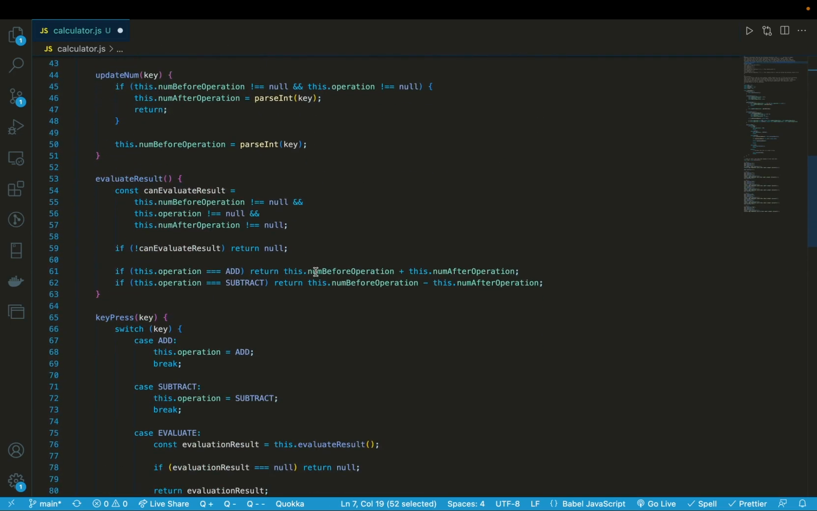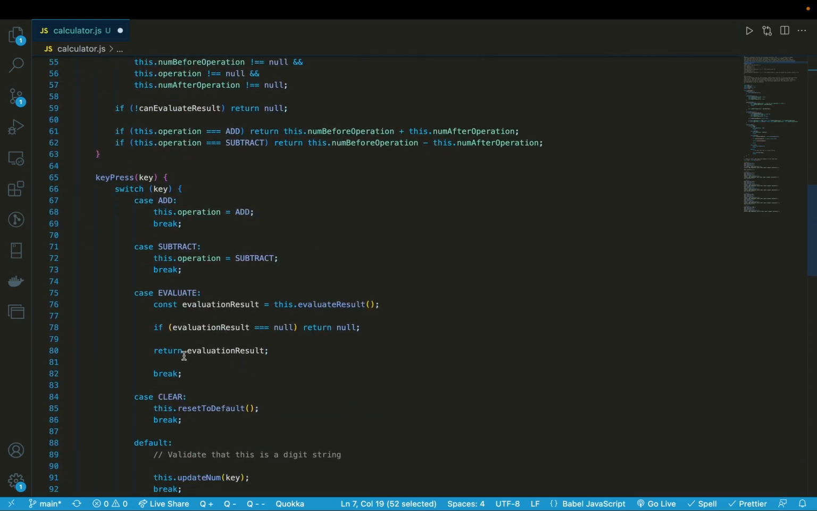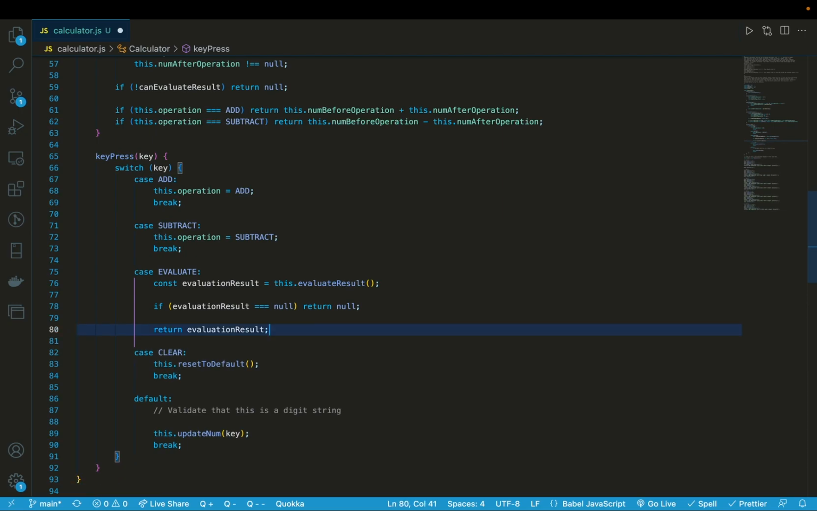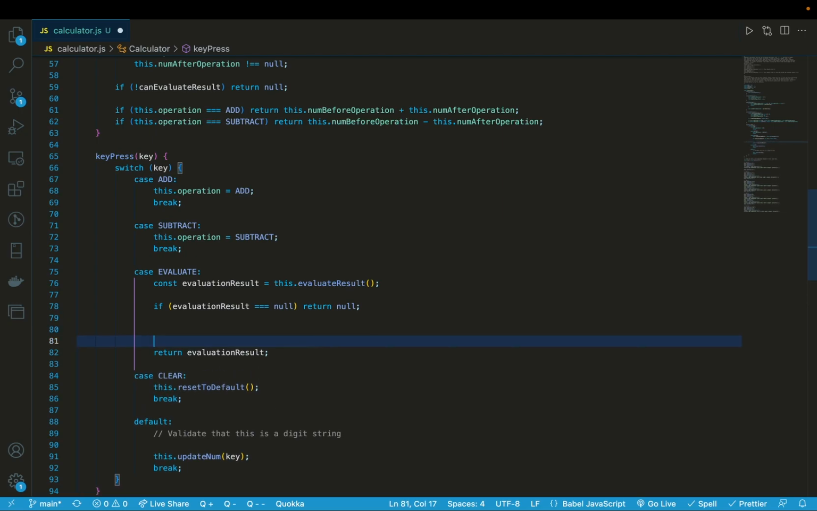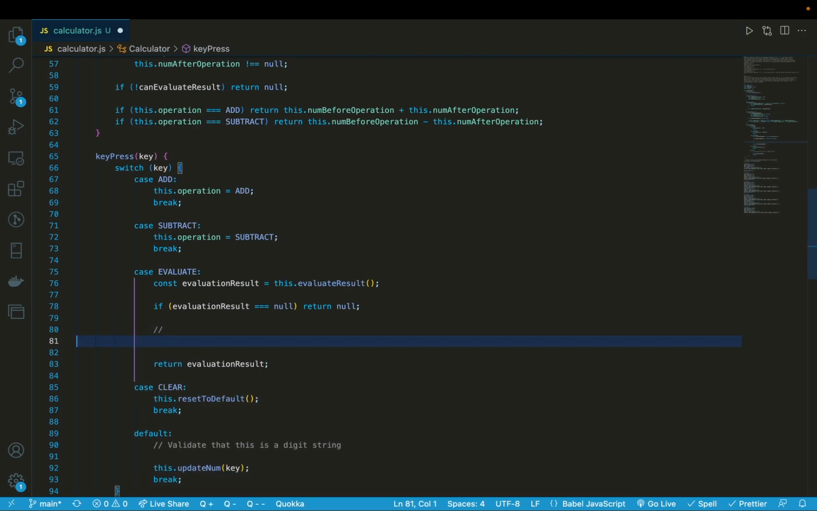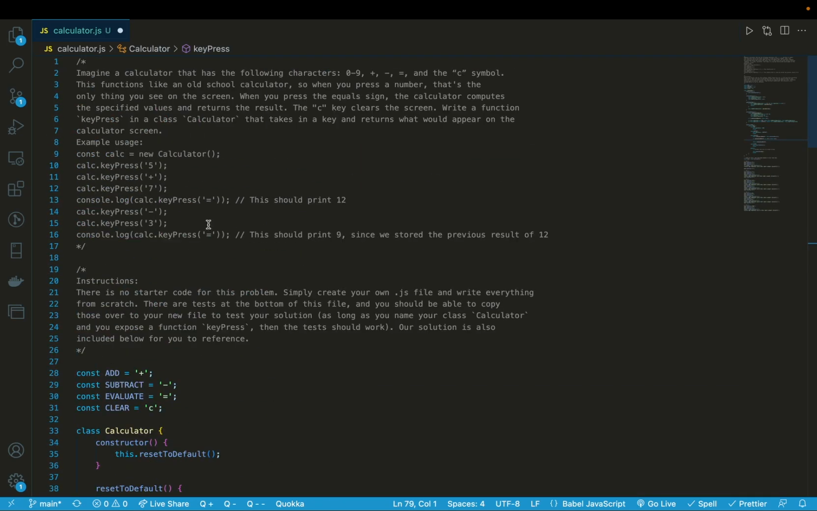So what would appear on the screen would be the evaluation result. At this point, you can see we actually don't need the break. We can get rid of that. But we need to do some stuff in between here. Remember, the way a calculator works is like, or I guess we can look at the example from the beginning. So we go 5 plus 7 equals, we get 12. But then we can do a minus and then a 3 and then get 9. So this 12 needs to be stored. In fact, it's stored as the number before the operation.